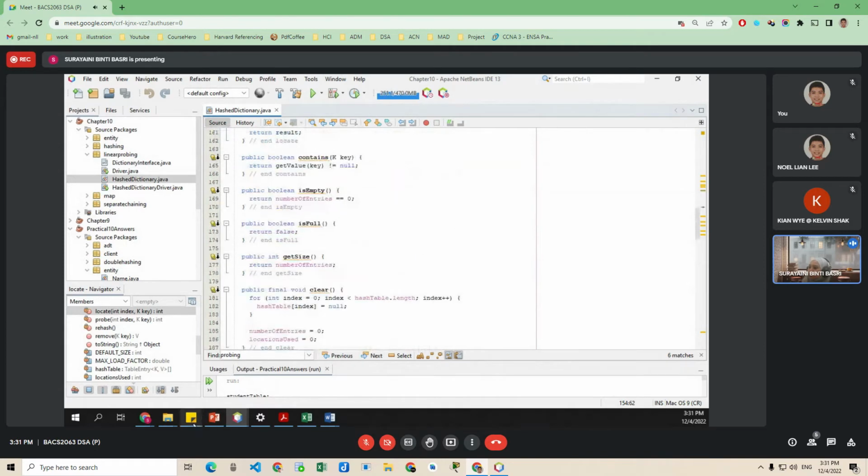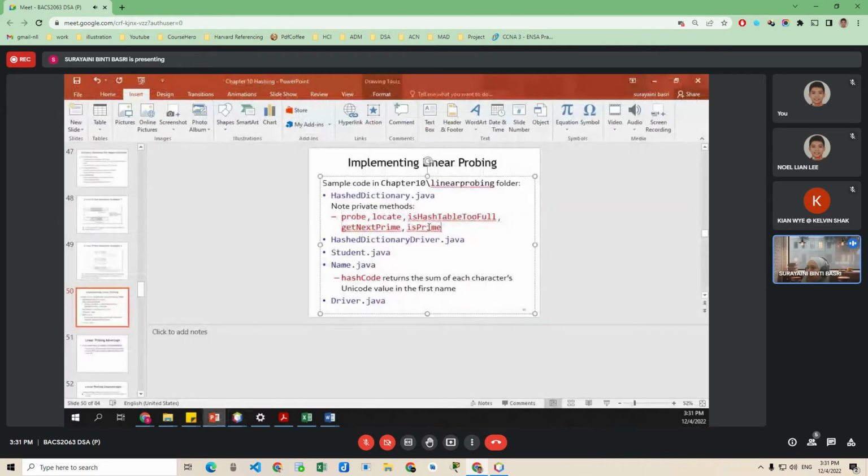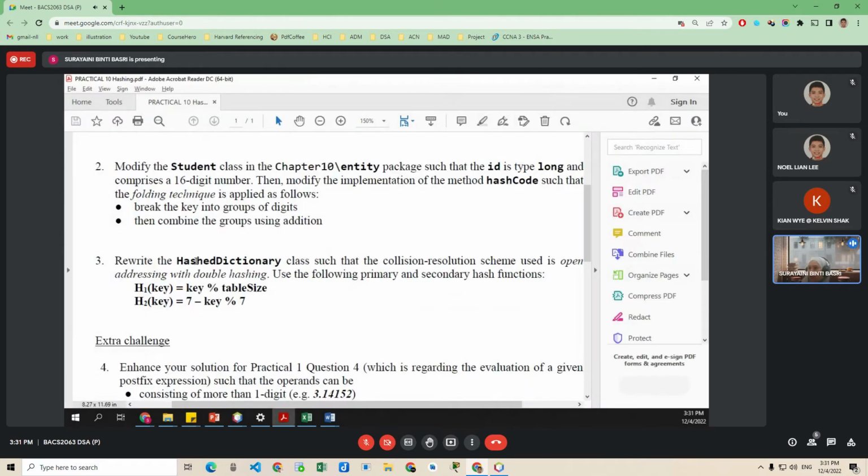Okay, so you need to check another method, whether it needs to be amended later based on double hashing or not. So the question is, you rewrite this Java class again so that it can implement double hashing. Okay, clear?